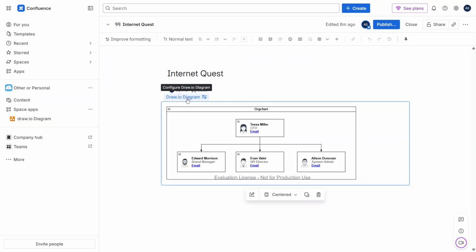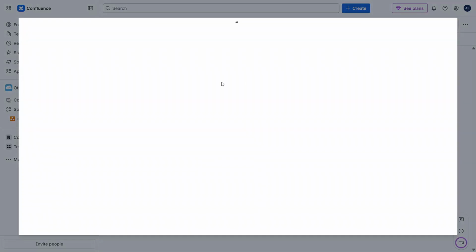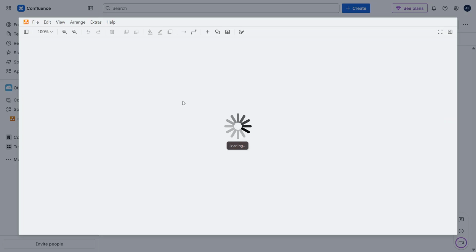You should see a floating toolbar appear. From that toolbar, click the edit icon. This will open the diagram in a pop-up window. Give it a moment to load fully, and once it does, you'll be able to begin editing your diagram inside the draw.io editor.